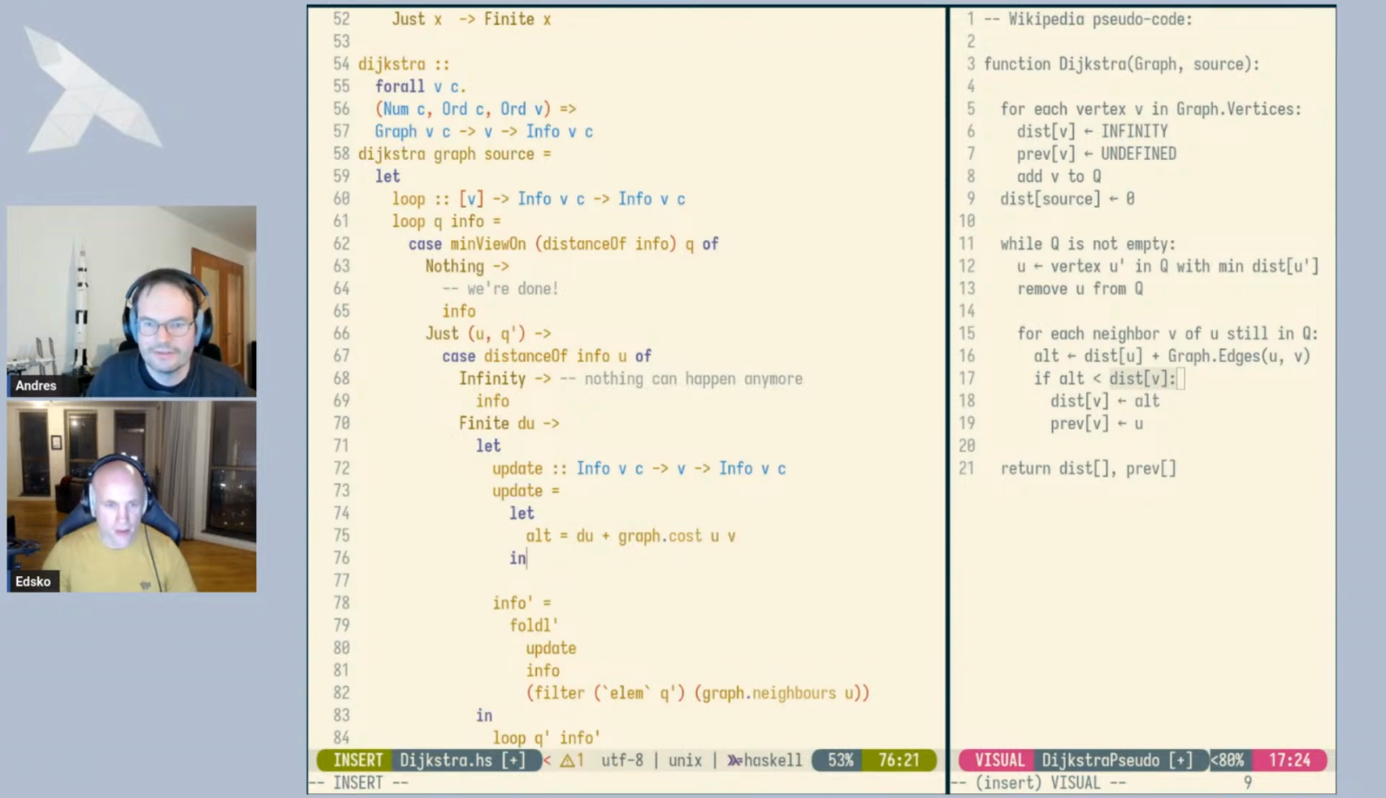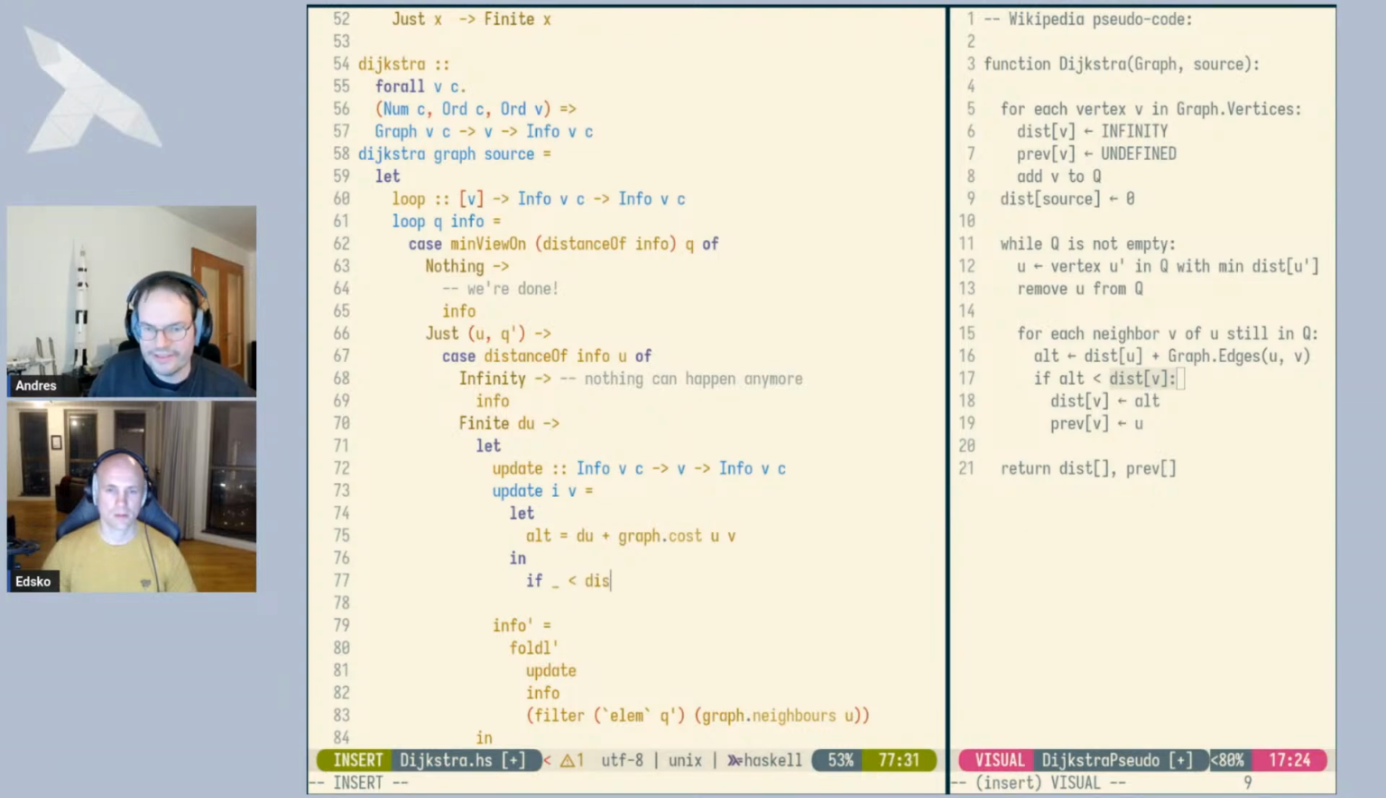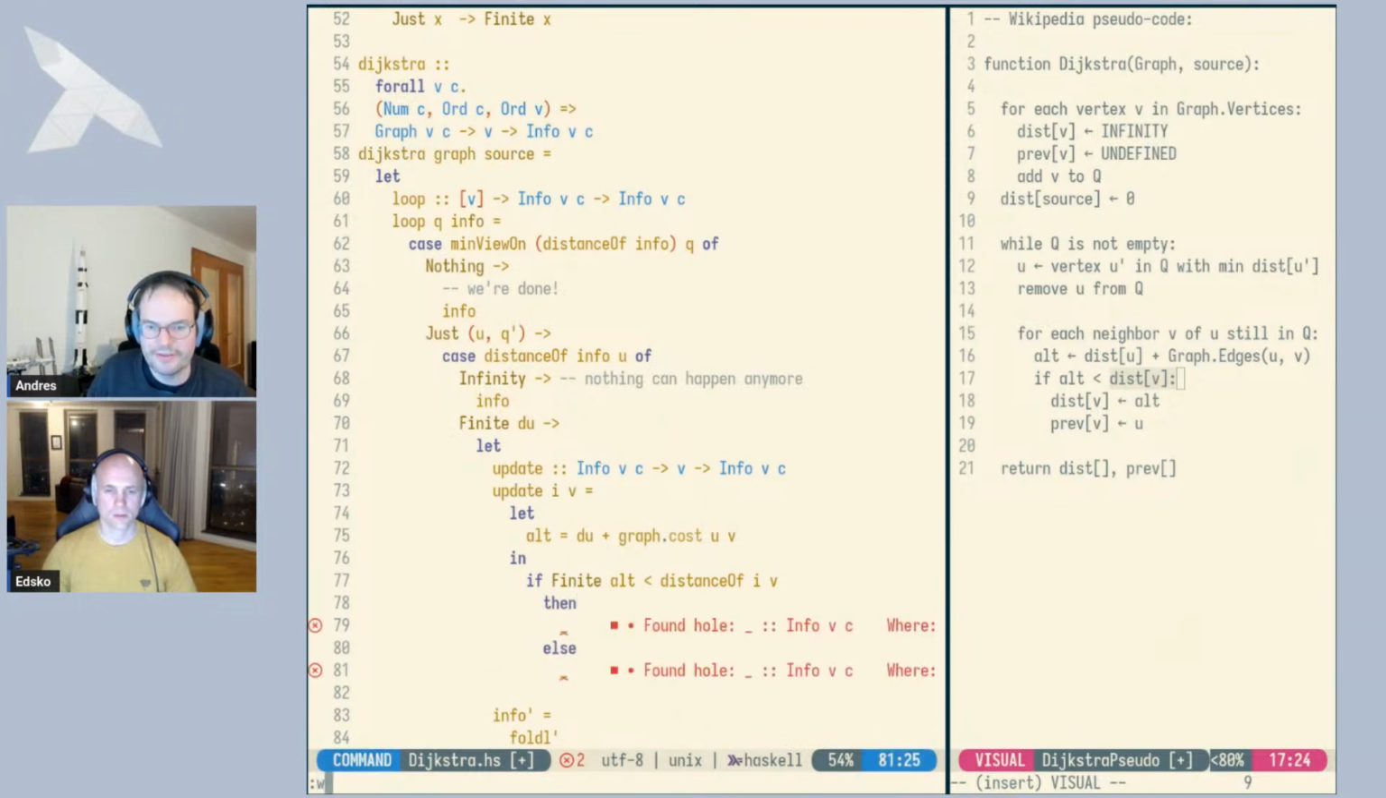We need arguments to update, right? Let's call it I and v, to not clash with the info that we already have in scope. And then we check if alt is less than dist of v. We have to be slightly careful because distance of I v can be infinite, but alt is always finite, so we can simply compare the finite thing, right? And that will do the right thing. It will only evaluate to true in the cases we wanted to evaluate to true.